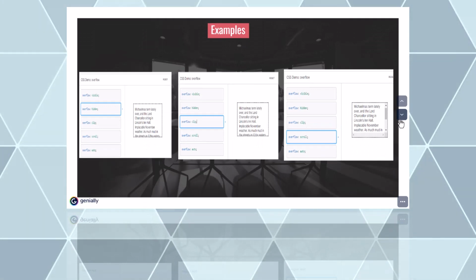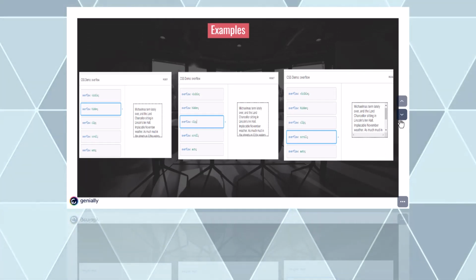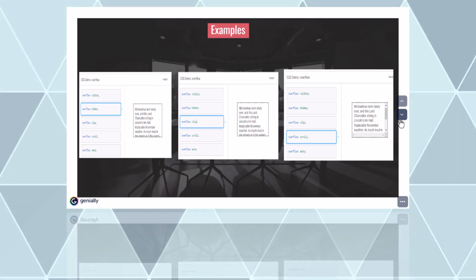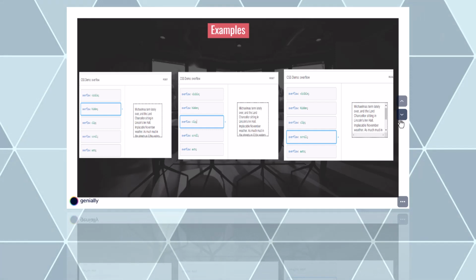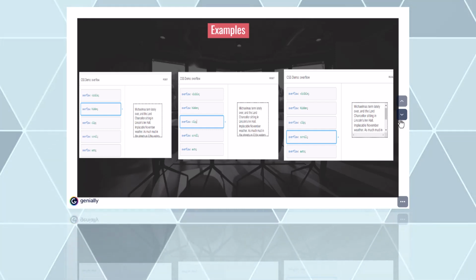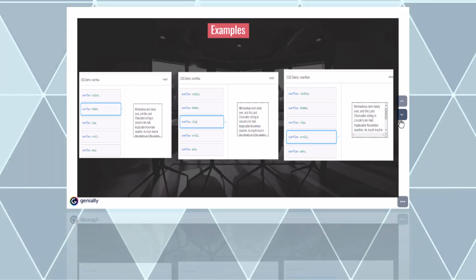The next example is overflow. We've already spoken about visible, hidden, clip, scroll. So what do we have on the left hand side? On the right hand side?